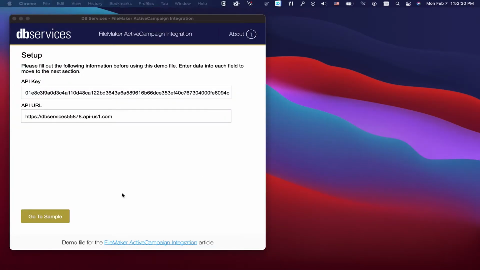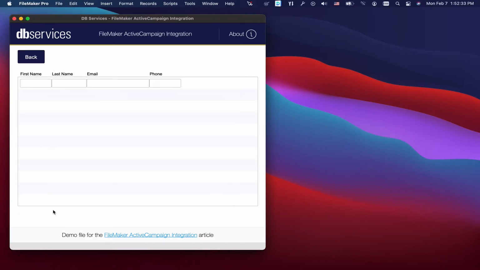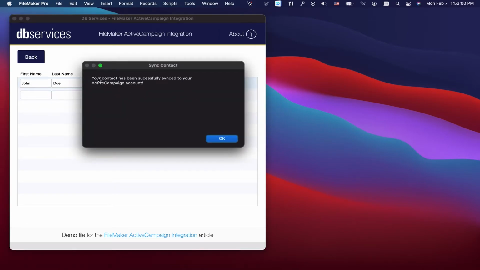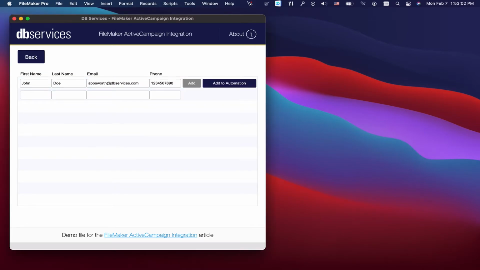So that being said, I'm going to go to the sample, and basically what this allows me to do is add a contact into ActiveCampaign. So I'm going to add John Doe, but I'm going to give it my email address because I want to show you the email coming into my inbox. And I'm going to also add a phone number. I believe email is the only required field, so make sure that is correct. And once you hit add, you should get a little dialog saying, hey, your contact has been successfully added.